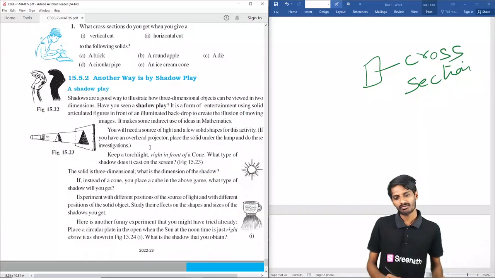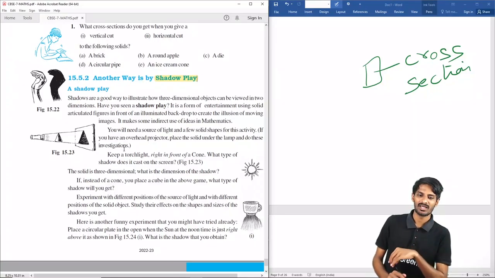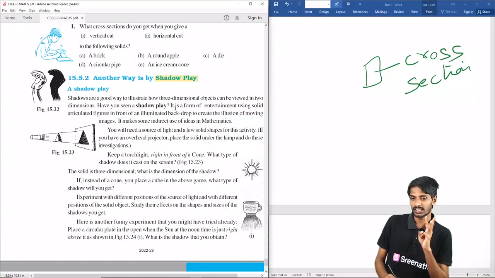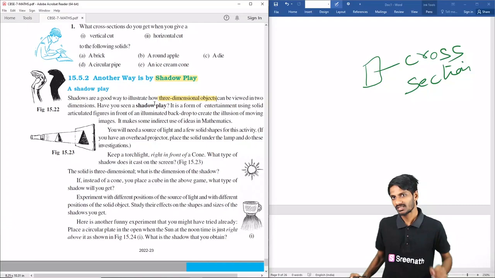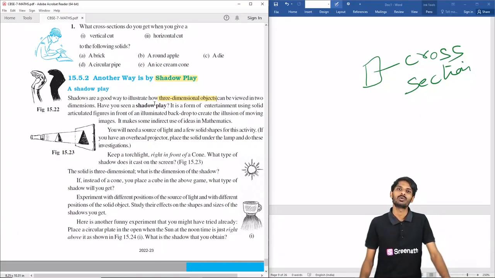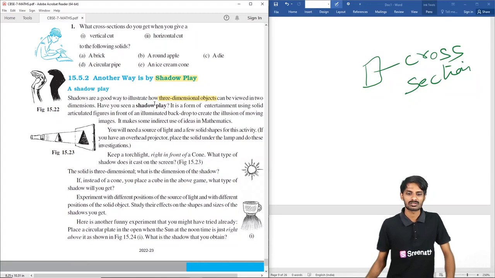Another way of expressing is the shadow play. It's a shadow play game. Shadows are a good way to represent any three-dimensional object. If you have a three-dimensional object and you place a torch on it, you will get some two-dimensional plane figures, which are nothing but shadows.